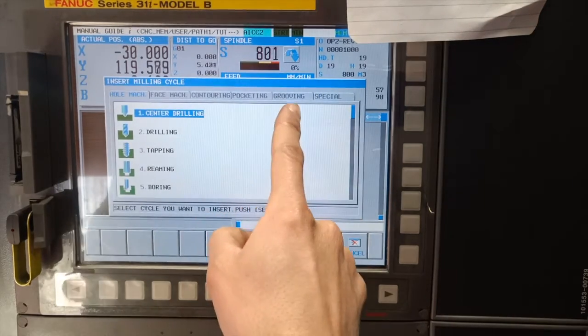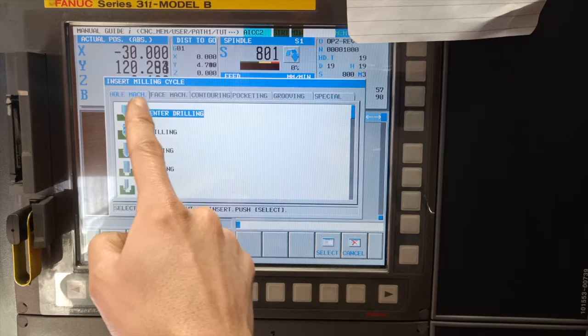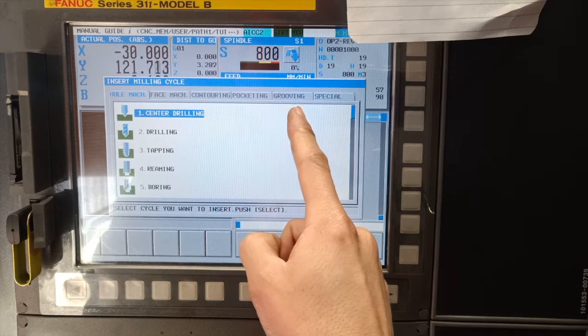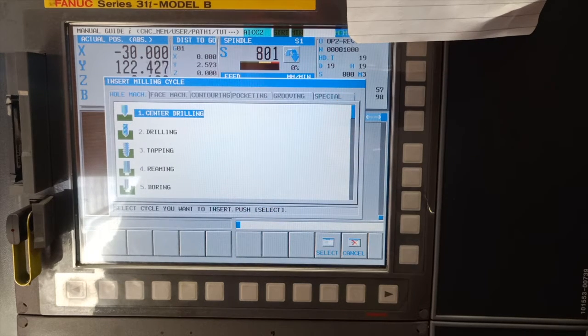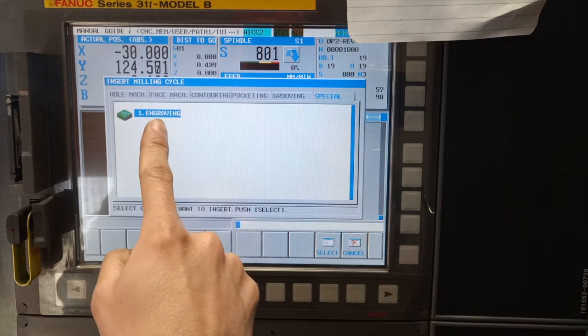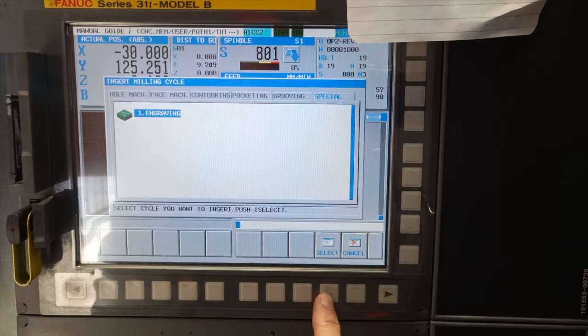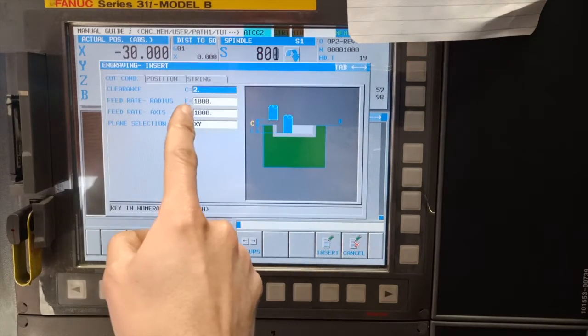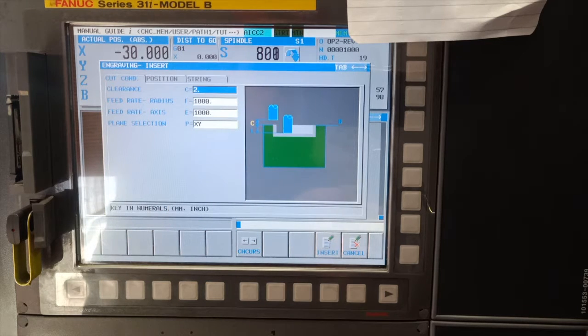and we have hole machining, face machining, contouring, pocketing, grooving, and we have special. So I am going to select the special, which is, you can see, the engraving. Select this one, and our clearance is 2 mil above the job. I think that's fine.